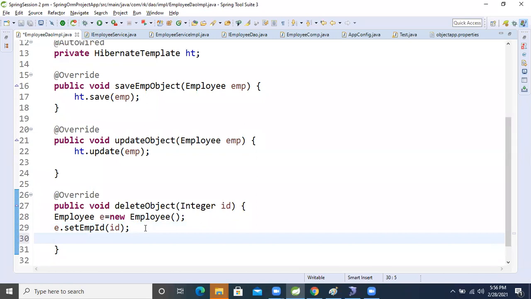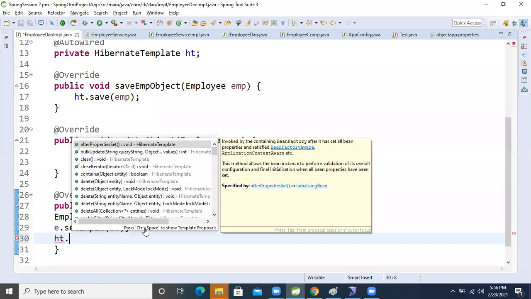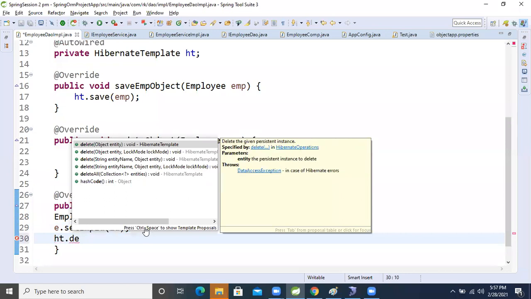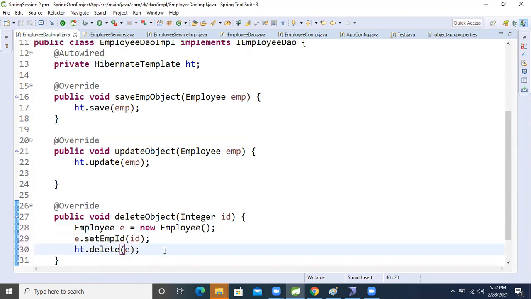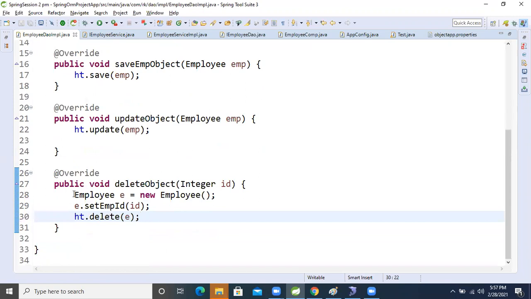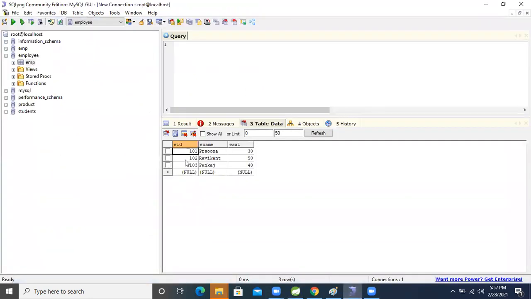After then we will delete it. Then ht dot, we will call the delete method. And what we will do now, we will pass this employee class. So we just need to delete the employee, right? Means we are setting the employee id here, by taking the argument from the end user. Means id number 102, which one we want to delete.